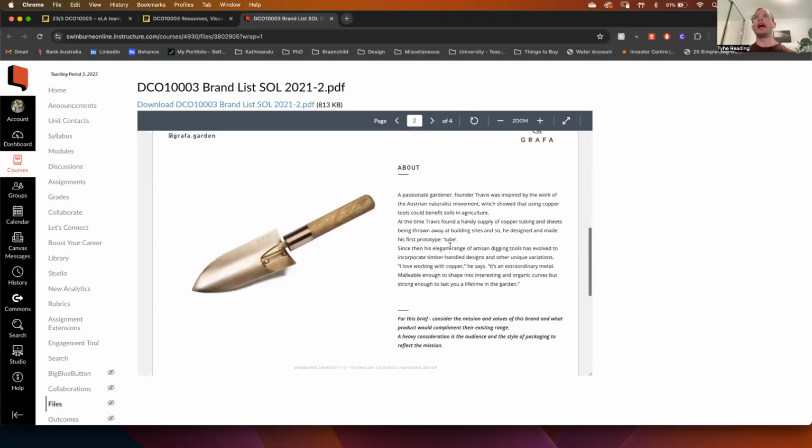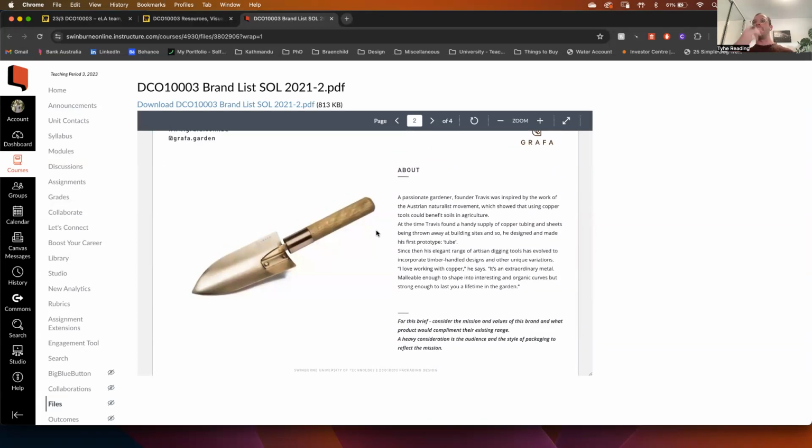Second, we have Grapha, which is an environmental gardening kind of industrial movement. And that's the product kind of focus. So consider the values and the missions of this brand and what the product will complement in their existing range. A heavy consideration is the audience and the style of packaging to reflect their mission, which is up here.